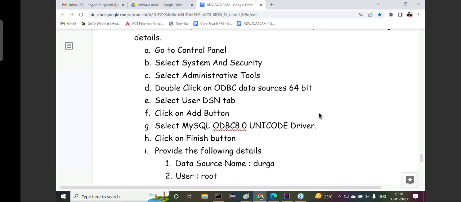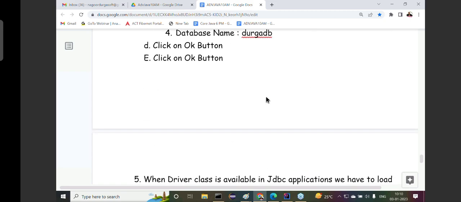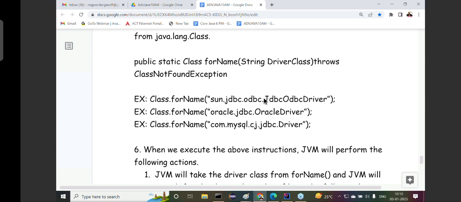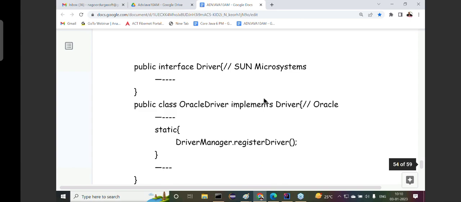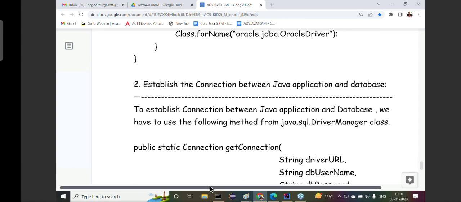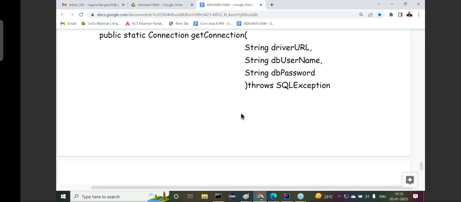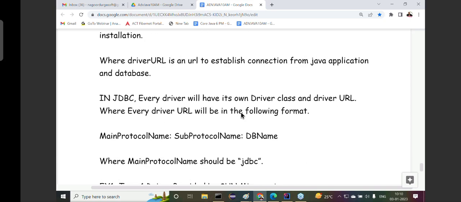Next, we need to open the IDE and create a Java project. Inside this Java project, inside the main method, we have to provide JDBC logic. What is that JDBC logic? First, load and register the driver. Second, establish the connection between the Java application and database. Third, create either a Statement, PreparedStatement or CallableStatement. Fourth, write and execute SQL queries. Next, close the resources.